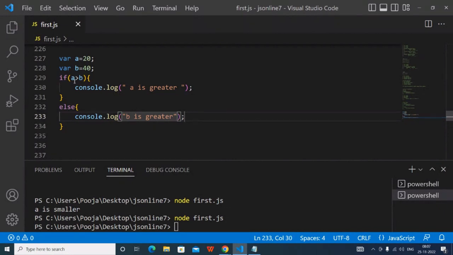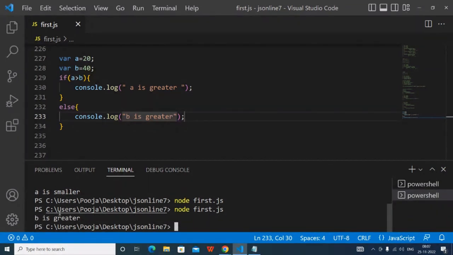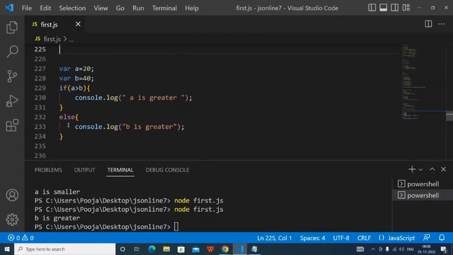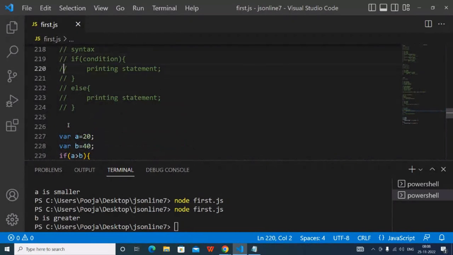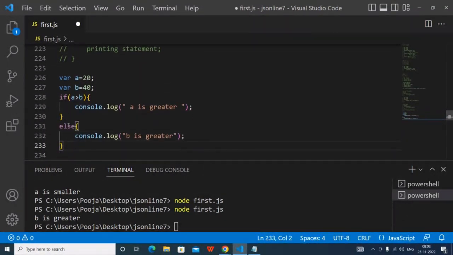"B is greater". So, now observe: 20 greater than 40? Wrong. So, it is going to terminate this if part and it will enter the else part, and here "b is greater", this value will be printed. Now observe, "b is greater". So this is what we got here. Understood?